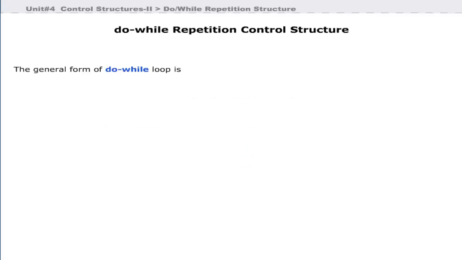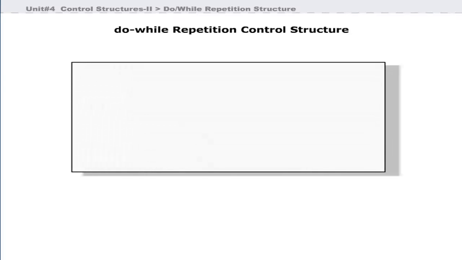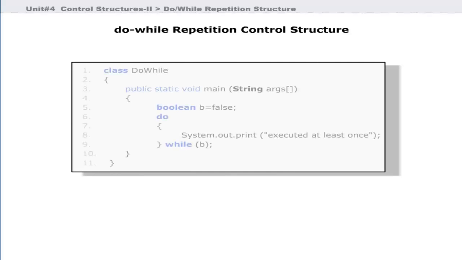The general form of a do while loop is the do keyword followed by a set of curly braces that contain one or more statements. After this block of curly braces, the while keyword and the condition are written. Let us see a simple example that demonstrates the use of do while. In this program, we have declared a Boolean variable b and assigned it the false value.